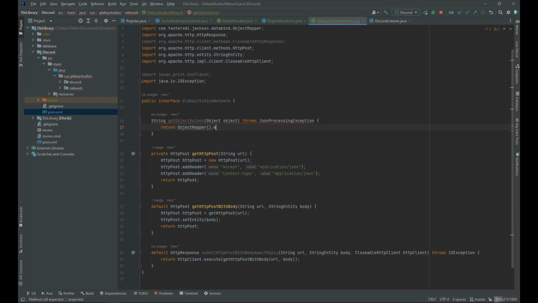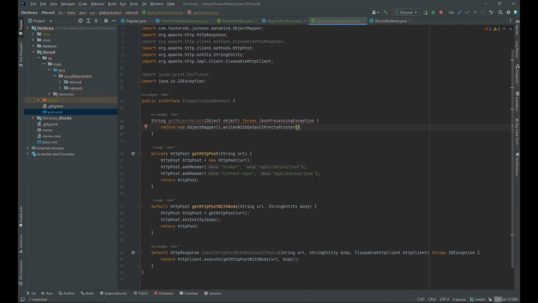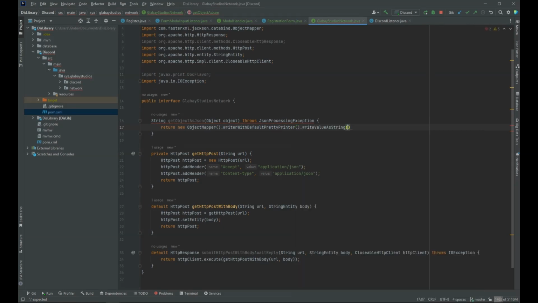For this sake, I just happen to like to write things out with pretty JSON because I feel like it is just a little bit cleaner to read than your typical one string that wraps around itself. So we're going to ask this to write with the default pretty printer, and we're going to want to tell it to take in the value as a string, and the value is just the object that we're passing in. So make sure that we make this a default method so we can use this throughout the project.